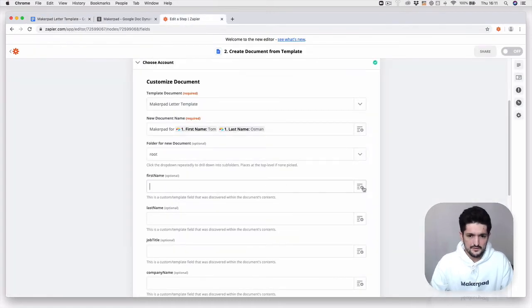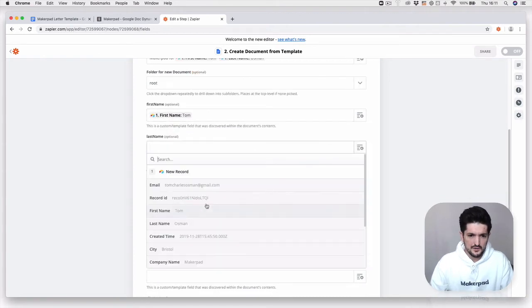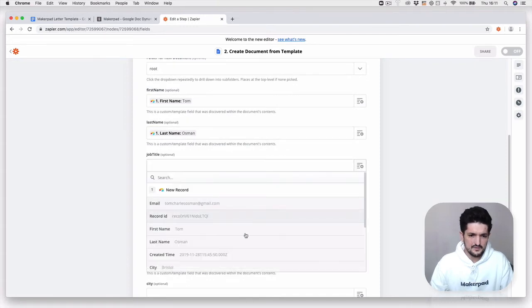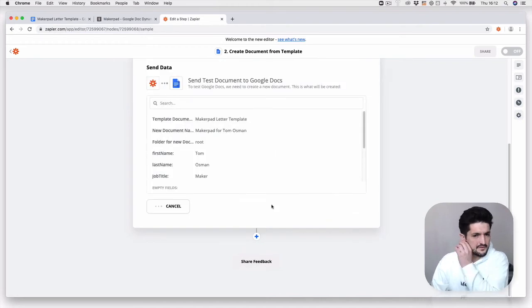So first name, we're just going to go through and now map these across because we want to insert this Airtable data into our document. Okay. Then press continue, press test and continue.